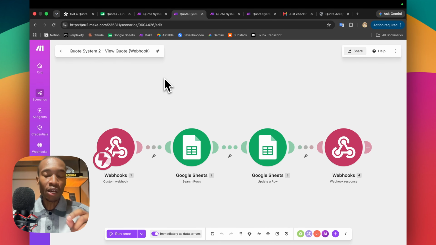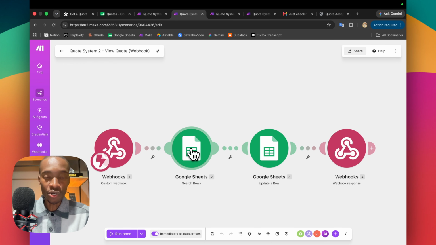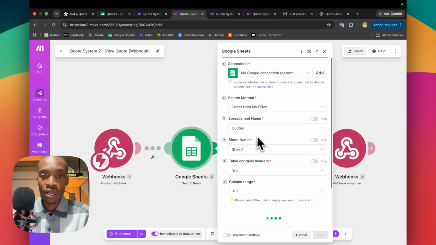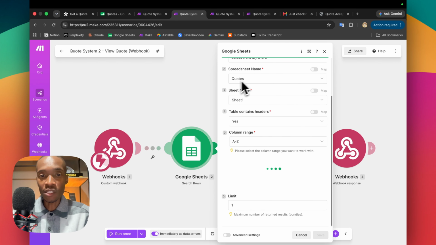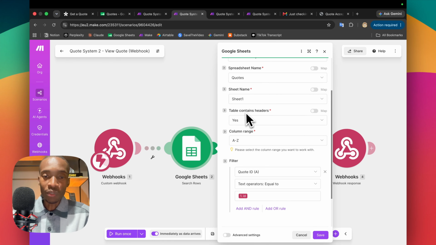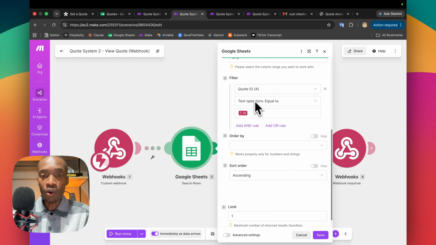Now, once they click on view quote, then this scenario is going to be fired. And so we are waiting for the webhook to arrive. So I've created a custom webhook over here. And then once the custom webhook has arrived here, then what happens is that we search rows. So what are we searching? We're essentially searching within the spreadsheet name over here. And what we're doing is that we're filtering it according to the ID that we're getting. So the specific ID that we're getting, we're searching for that within the spreadsheet.